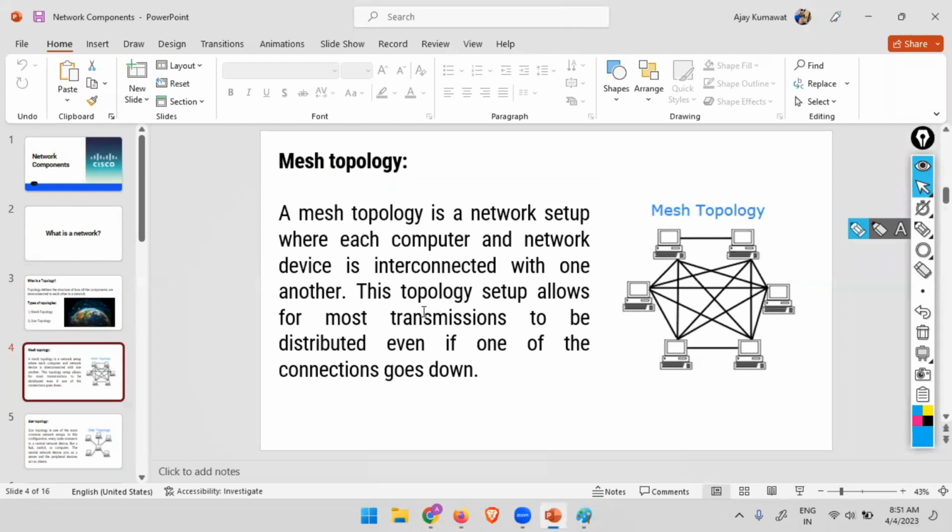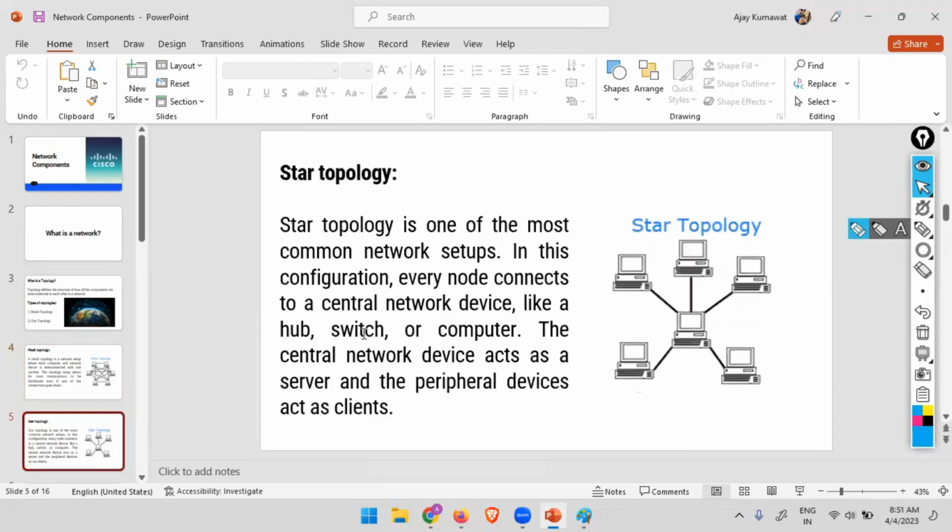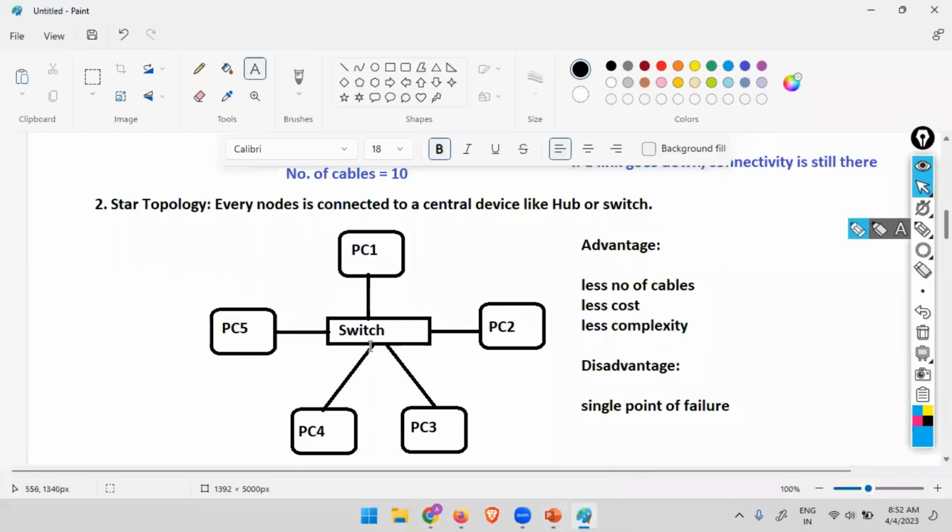In case of mesh topology, that setup allows most transmissions to be distributed even if one of the links goes down. This is the mesh. But in case of star, what will happen? Star topology is one of the most common network setups. In this configuration, every node connects to a central device, maybe a hub, switch, or computer. The central network device acts as a server. Why will the central device act as a server? And the remaining will act as clients.